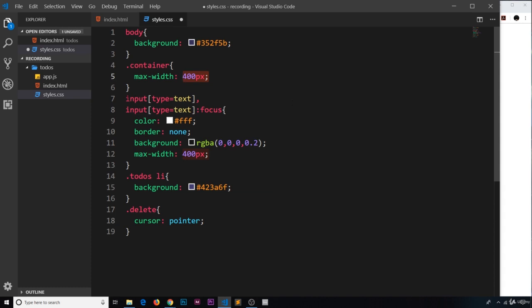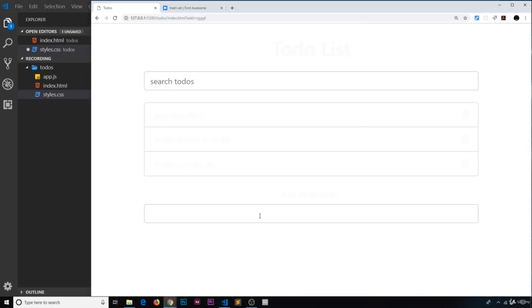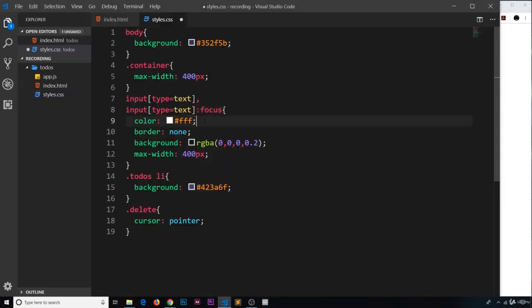Then we're using these two selectors right here to get the inputs of type text when it's out of focus and also when it's in focus. And by in focus, I mean when we actually click it, that is in focus. So we're grabbing that and we're colorizing them so the text is white and the background is this transparent black. Again, we're using this alpha channel, RGBA, so we can use this 0.2 for the transparency. And then we have a max width of 400 pixels and no border.